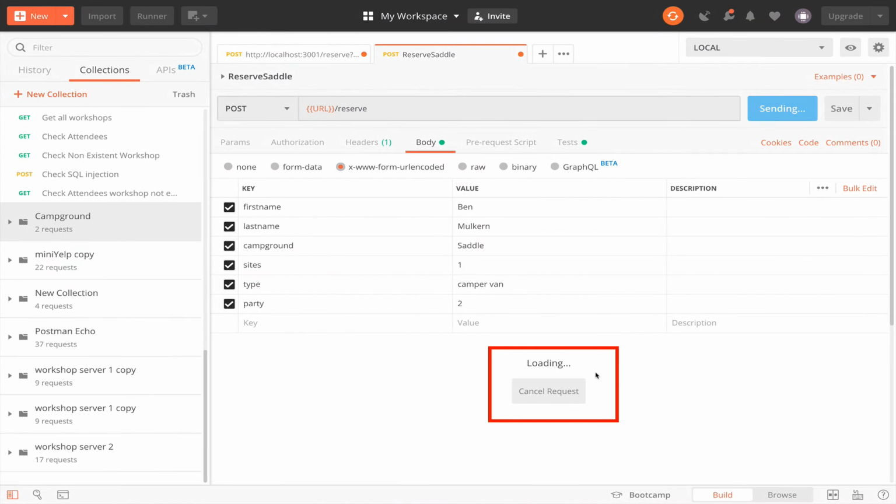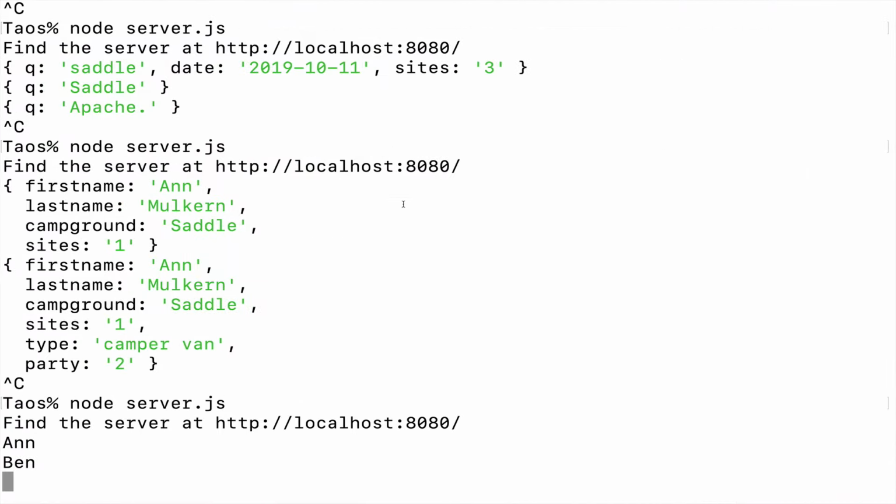Why is this saying loading, loading, loading, and it's not doing anything? Because I haven't returned anything. How do I return something? I do that with res.json. Since I haven't done that in my code, the browser, or the browser equivalent, is just hanging there waiting for some response. So let's cancel that.